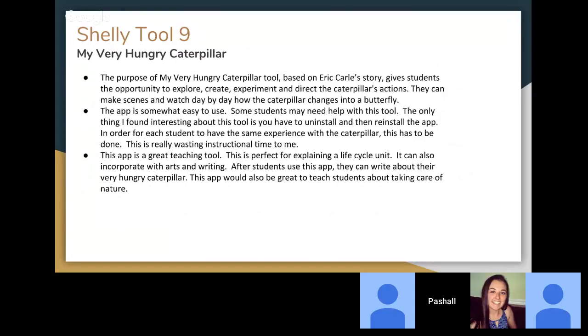Tool number 9 is My Very Hungry Caterpillar. And its purpose is to give students the opportunity to explore, create, and experiment and direct a caterpillar's actions. They can make scenes and watch day by day how the caterpillar changes into a butterfly. And this app is somewhat easy to use.